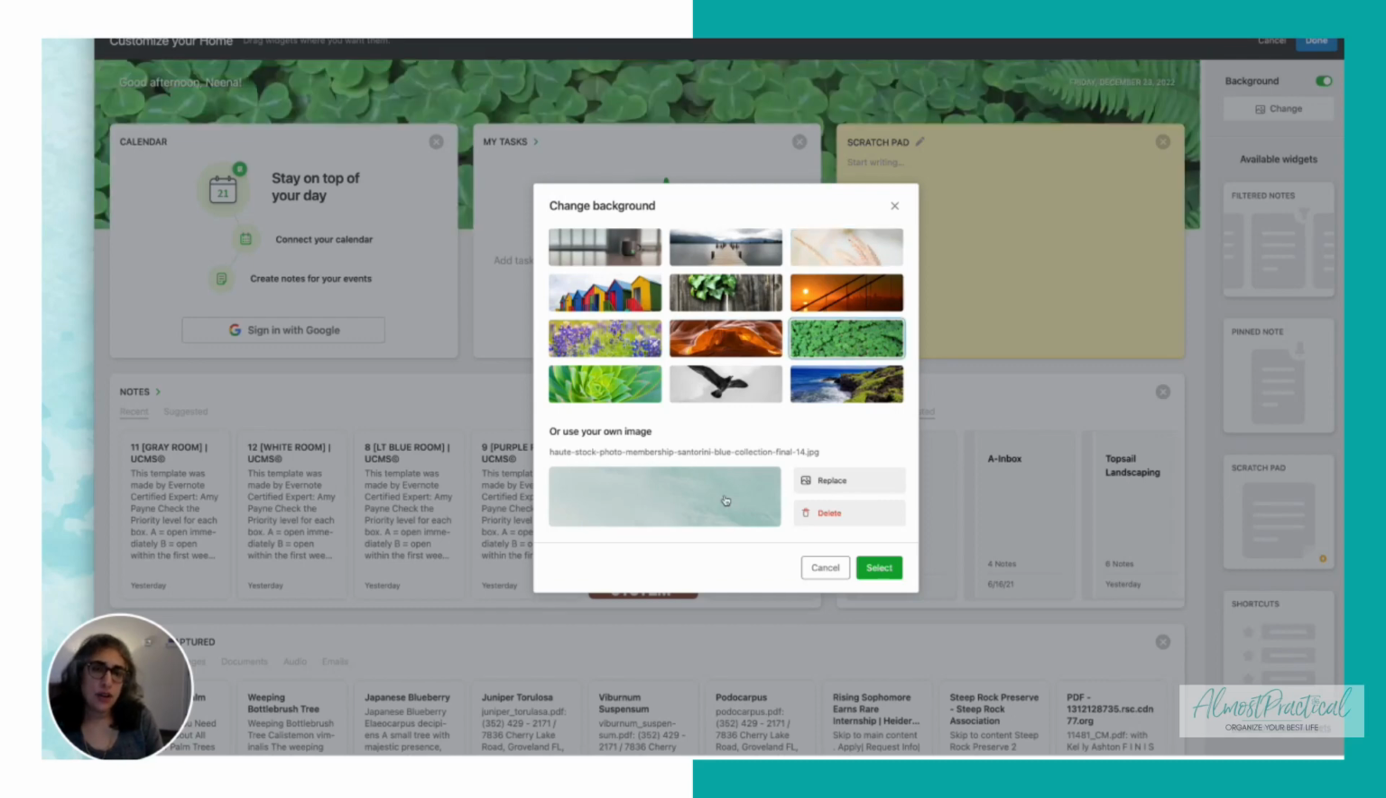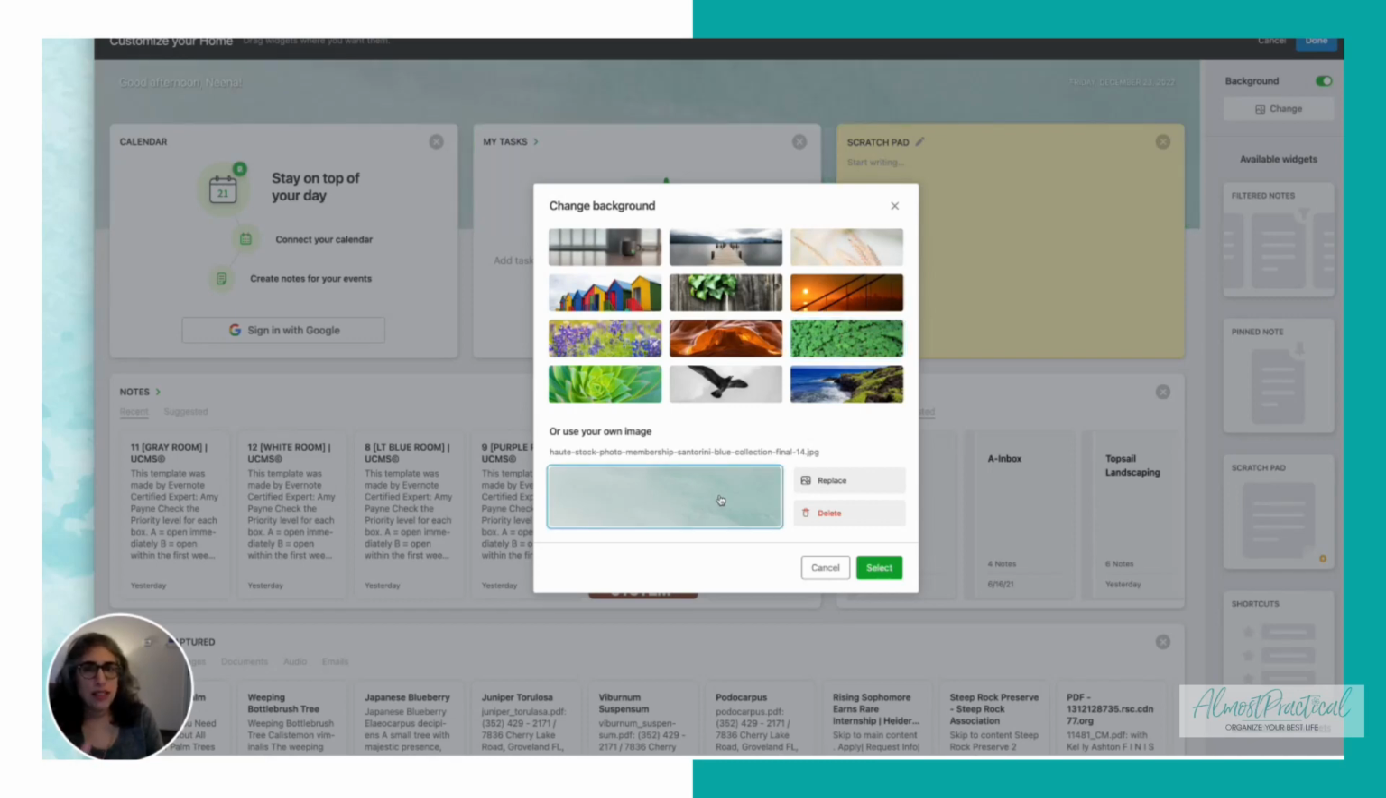Personally, I usually go with something without a lot of action going on, something more neutral, so that it doesn't distract me from my work. But I might change my mind. Some of these other pictures are really pretty, and I have some also that I might upload.